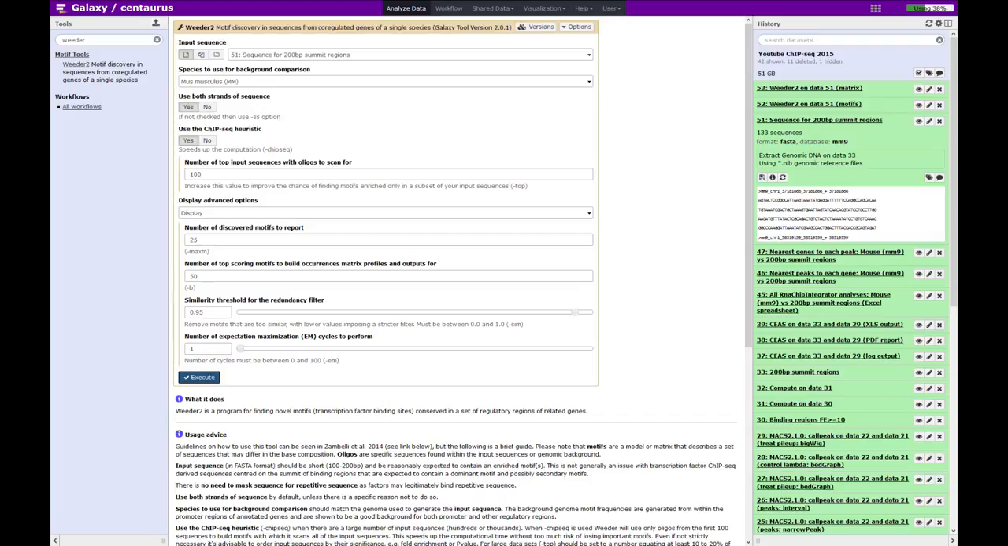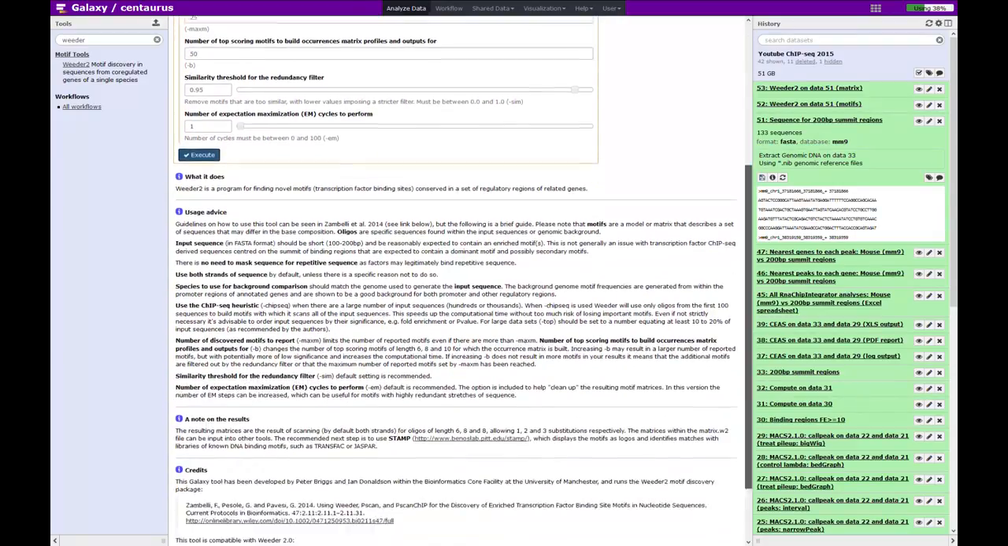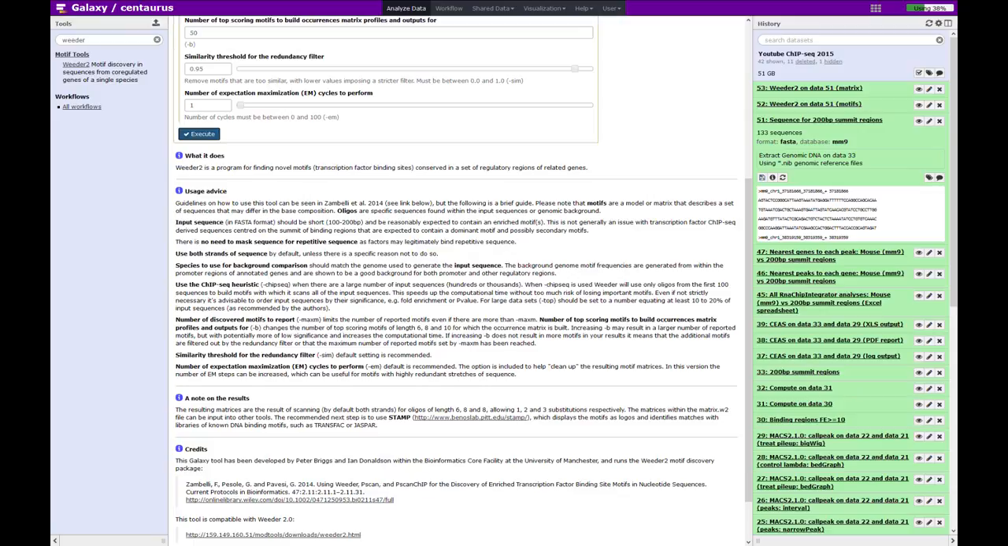If you need a reminder of what all these options actually mean, if you look below the parameter input section, you can read a summary of each of the parameters.